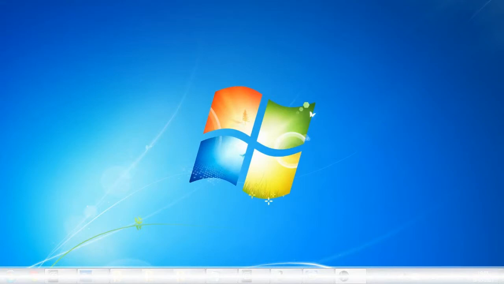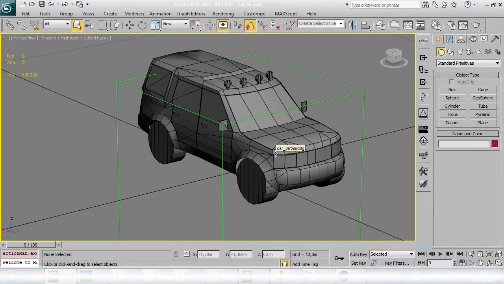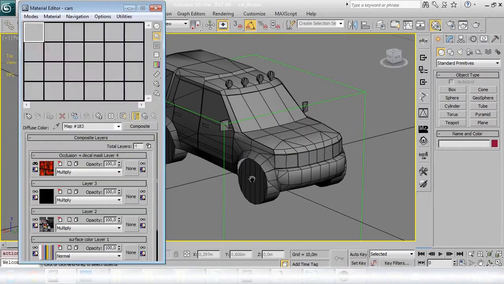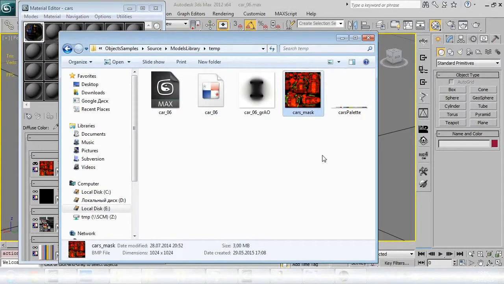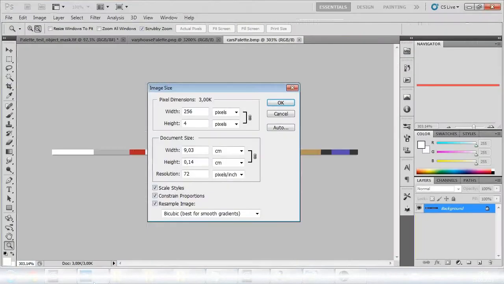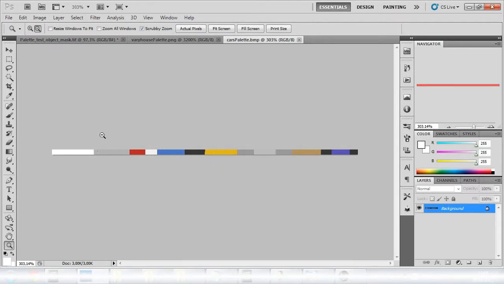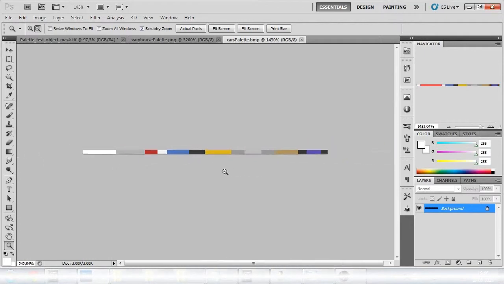Let's open an object. The palette map should be assigned to the first layer of the warehouse composite material instead of the surface color map. The palette map is stored next to the source file of the object. Open it. The map is 256 pixels wide and 4 pixels high. 4 pixels is the requirement of the minimum texture size. The map itself is a stripe of different colors. Objects will be colored randomly according to these colors.